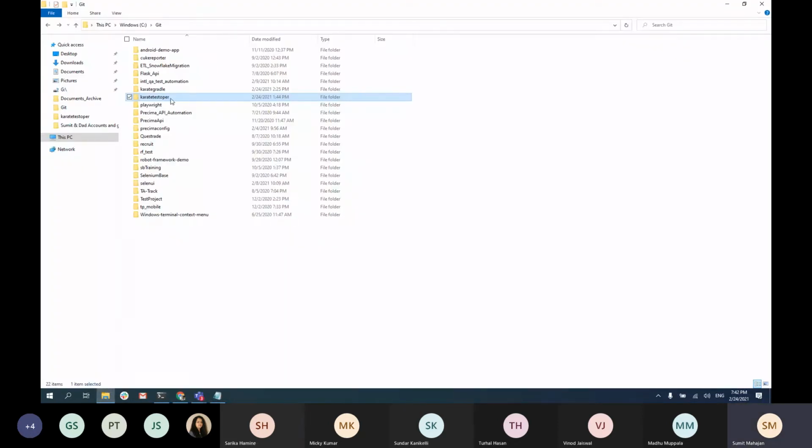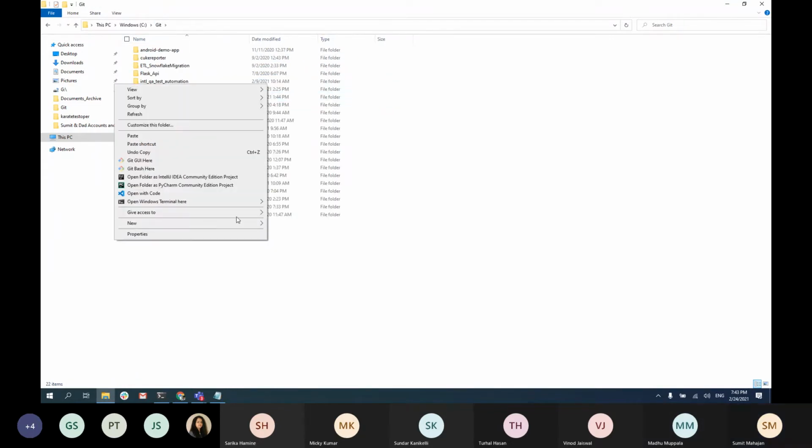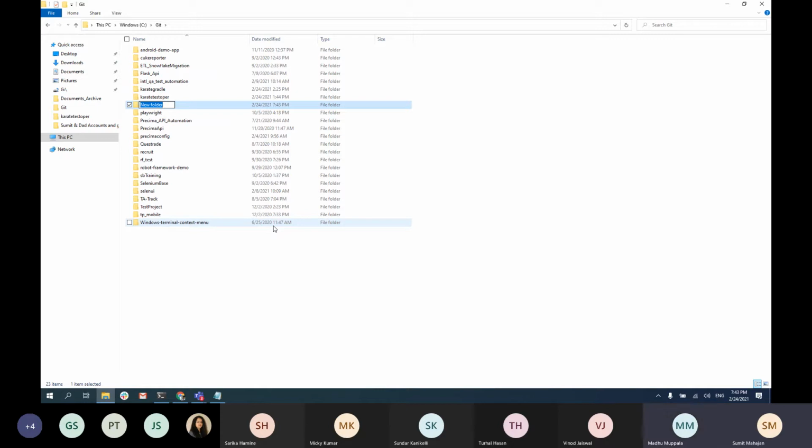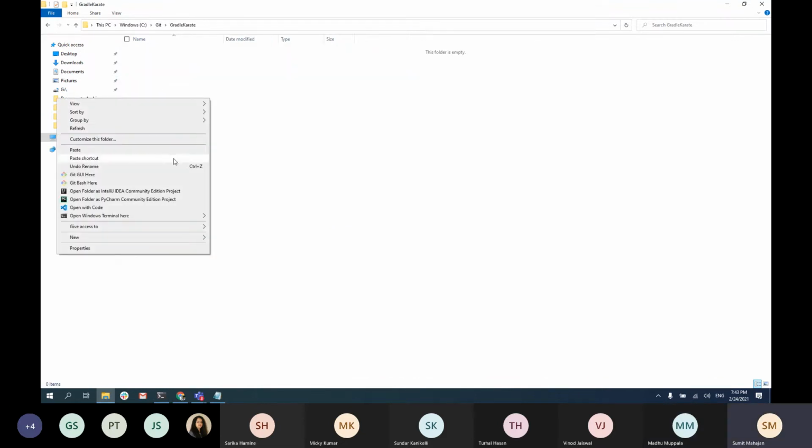So what we're going to do is, we already had the Karate test open, right? And we had pom.xml. For the quick start, we're going to use the same Maven project and convert this into a Gradle project, right? So I'm going to copy this pom.xml. I'm creating a new folder, say Gradle Karate, and I'm going to copy the pom.xml here.